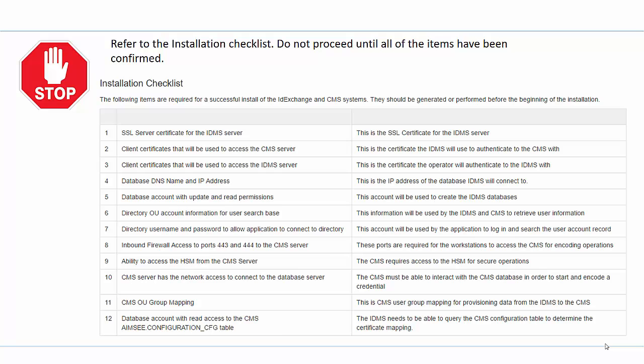Number 9, the IDMS also needs access to the HSM from the IDMS and the CMS server, so the IDMS can connect to the HSM for secure key storage. Also, it's critical the IDMS server have network access to connect to the database server, as well as have the OU mapping for the CMS. And finally, depending on the features implemented by IDMS, connections to the CMS configuration table is required to help generate the reports.